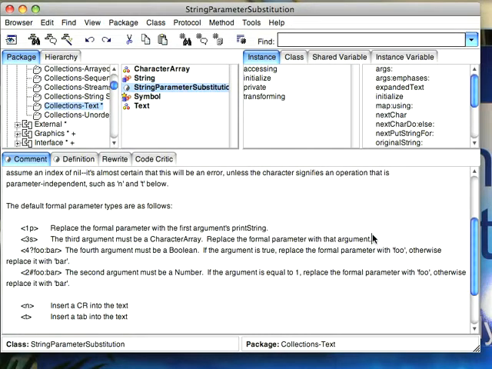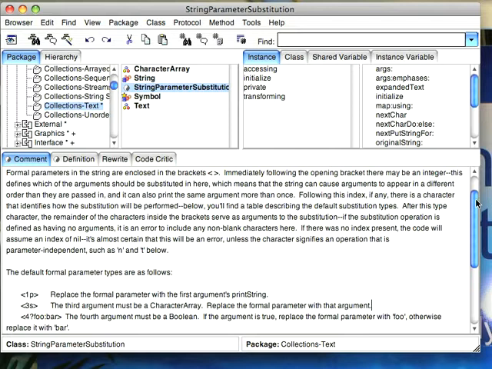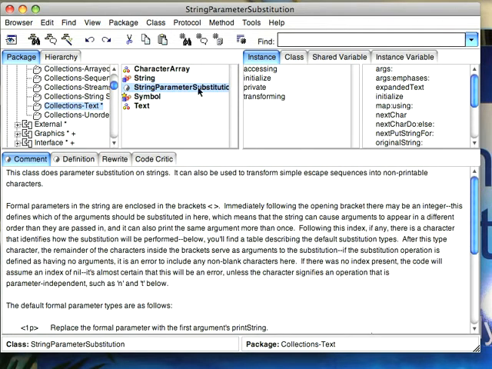This morning I thought I'd go through string parameter substitution in Cincom Smalltalk because it's kind of related to the print policy stuff we went over the other day. And if you look in the system, you'll find a class called, let's scroll all the way up to the top of this comment, string parameter substitution.